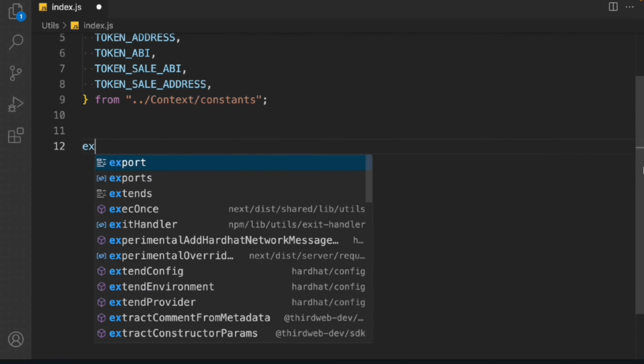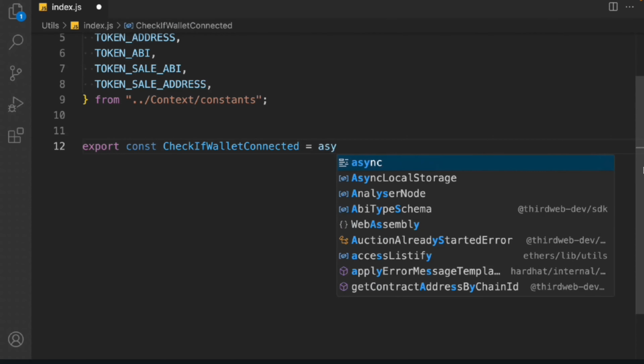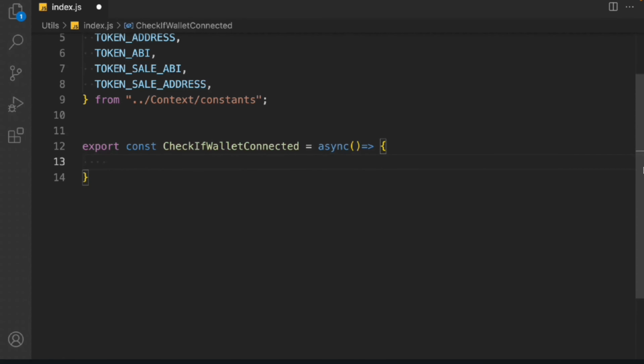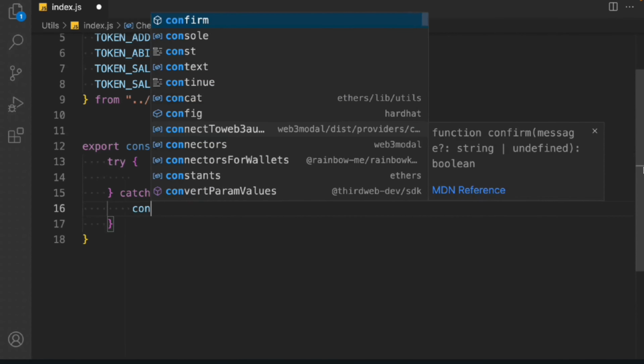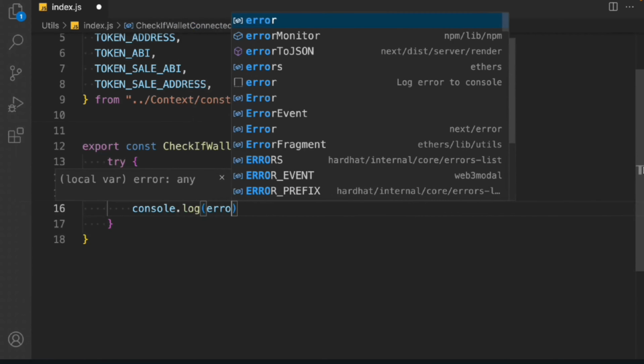Now we can come here. We can export the check if wallet is connected function. This function will be called every time the user reloads the browser, and it will try to find out whether the user is connected or not. It's going to be an async function. We don't need to pass any argument. We'll take a try and catch block so we can find out if anything goes wrong, and we simply console log the error. Now we have to write the function body.